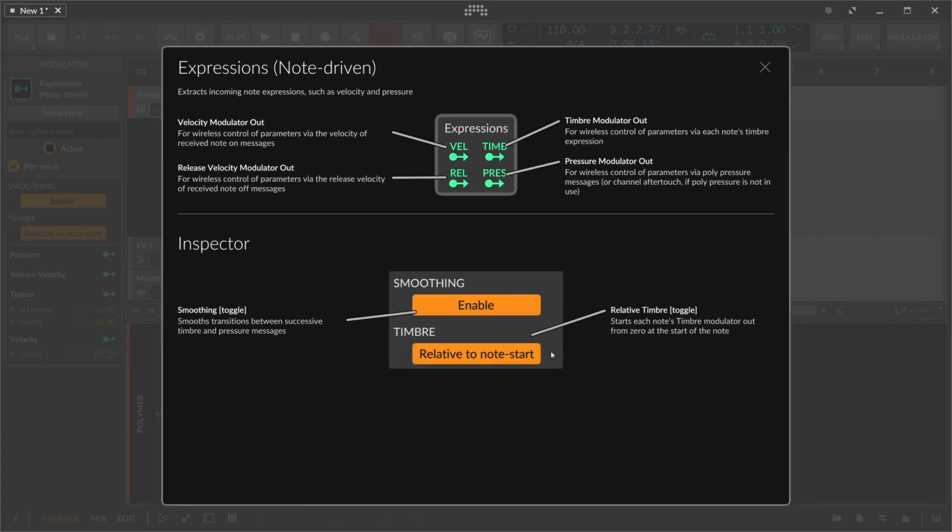When this is enabled, then you always start with the modulation value at zero, no matter where you press the key first, at the top, the bottom, or in the middle. You always start with the value at zero.